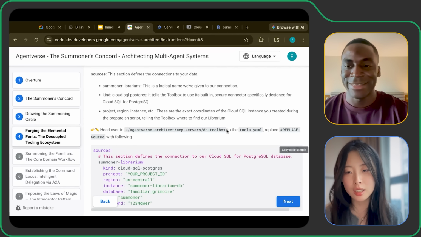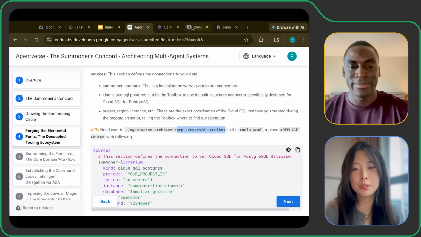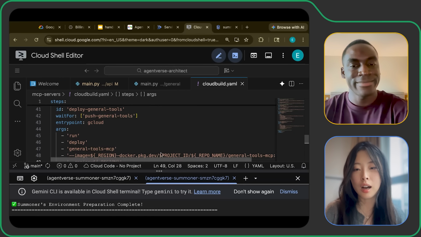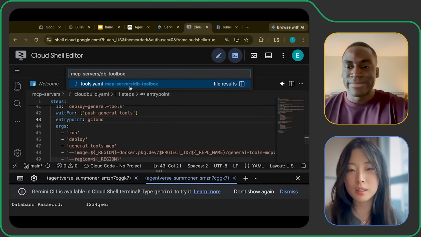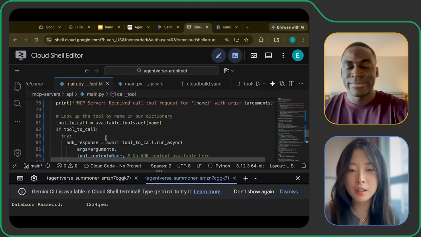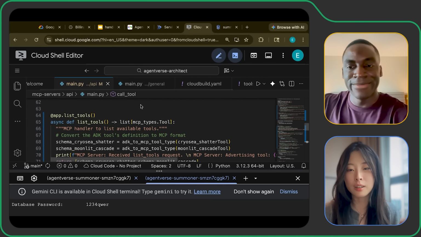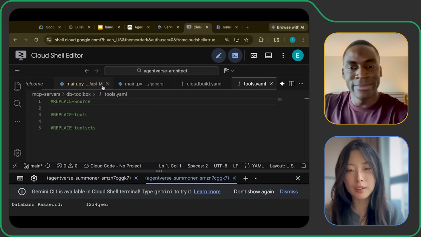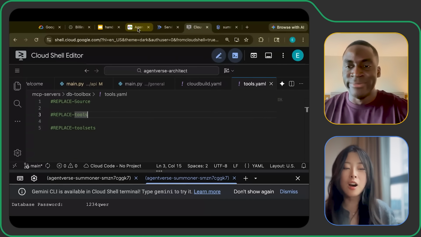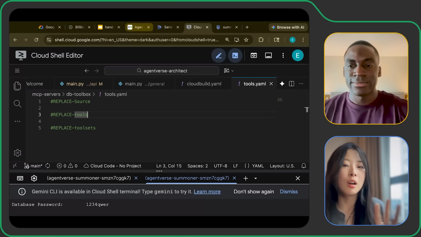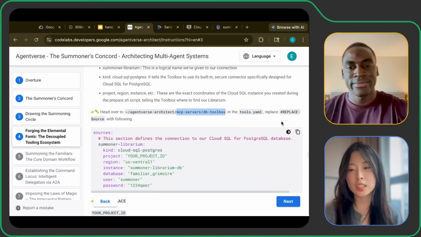Okay, let's take a look at how we connect to that database. So I'm opening this MCP server toolbox. So go to the db toolbox tools.yaml file. So there's also this config file. Sorry, I guess I'm opening the wrong file. So this is a config file to configure what database we're connecting to, what tools I'm creating, and how to implement those tools. And let's take a look at each of them.